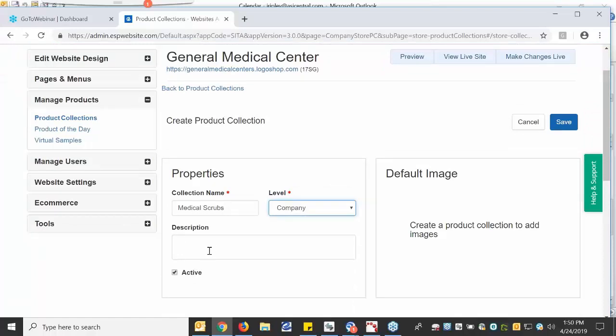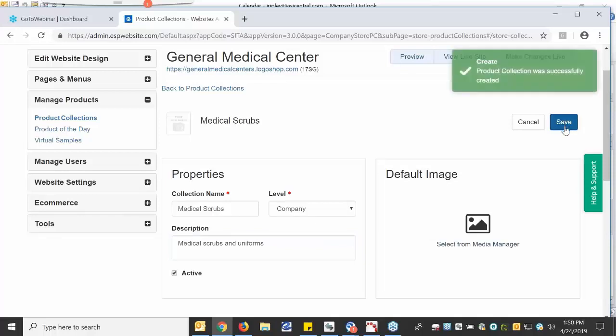The next box is description. You don't have to put a description in here. It just would help if people from your company are looking at it, trying to figure out what is supposed to be in here. A description would clarify what's to go in that collection. So I'm just going to say medical scrubs and uniforms. The collection is active. Now the next step is to move to the right, click the blue Save button, top right, and save it.